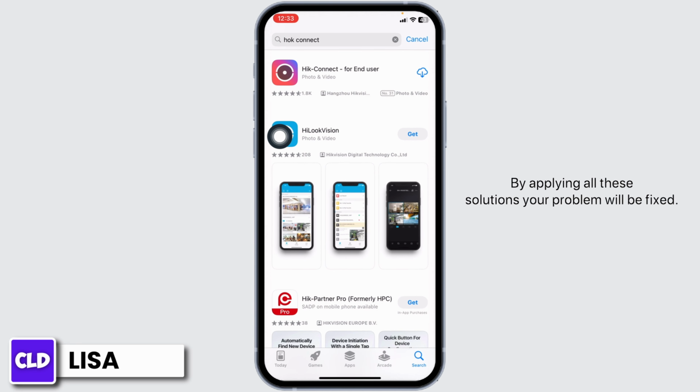By applying all these solutions, your problem will be fixed. So this is how you can fix Hik Connect app error code 47.